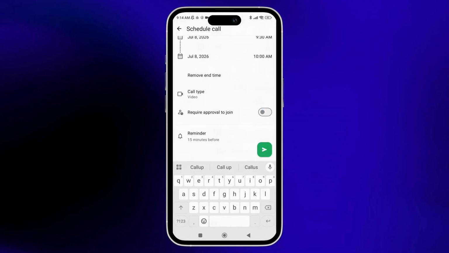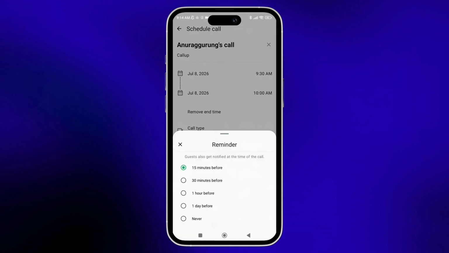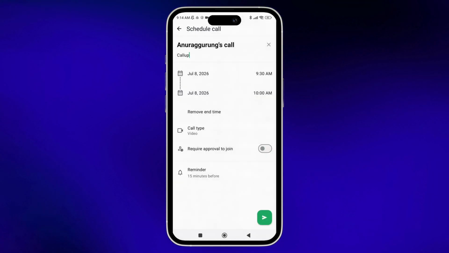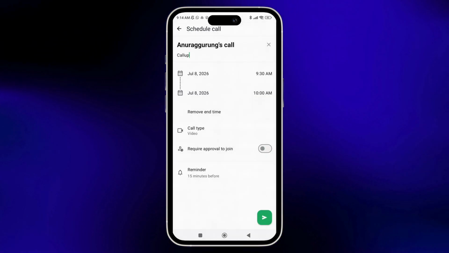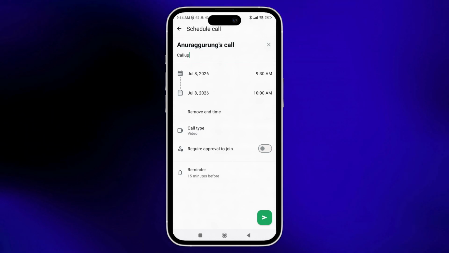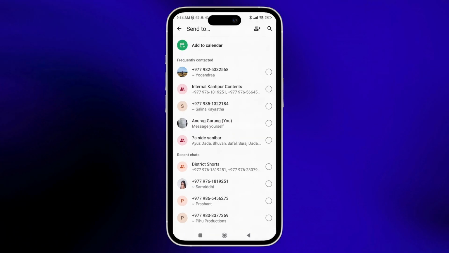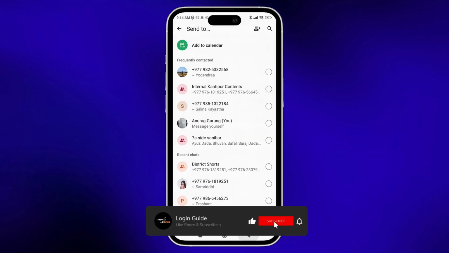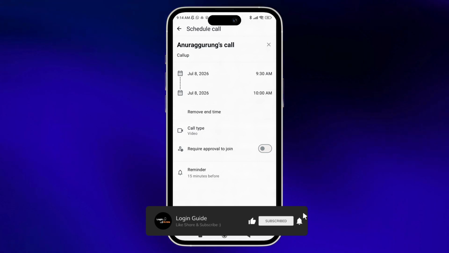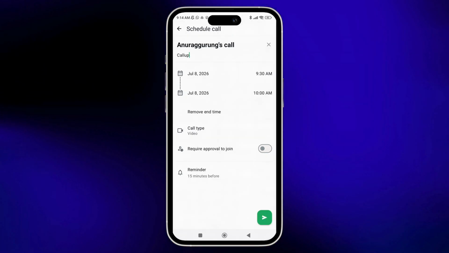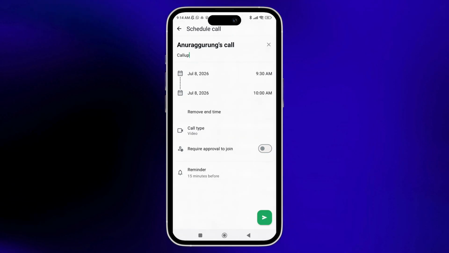And now here, you can also toggle on the reminder if you want to. And now here, once you're done with it, you can just tap on send icon, and that's it. That's how you can schedule a call on WhatsApp.